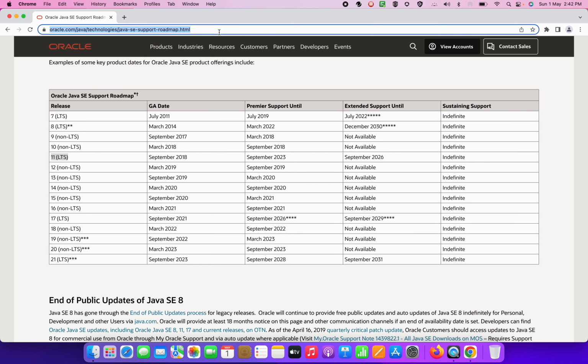I'll provide the URL of this page in the description box. You can go and check it out and understand what the meaning of LTS is and what the different versions of Java available in the market are as well.